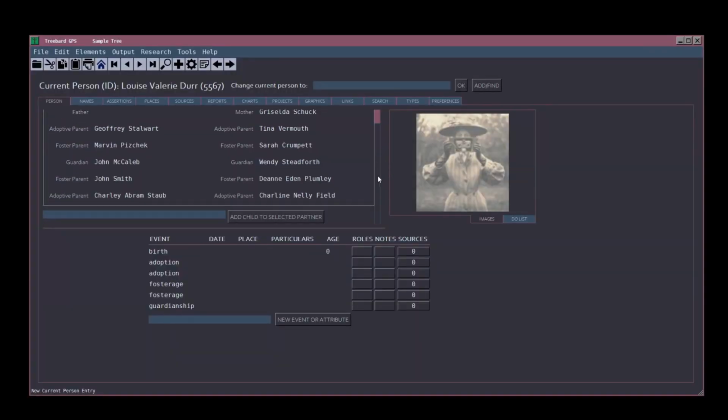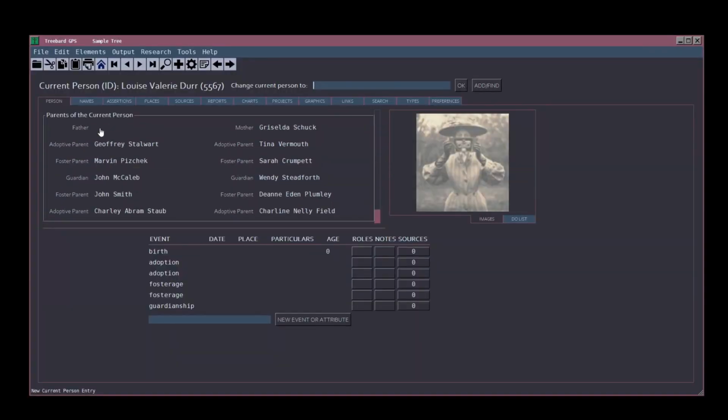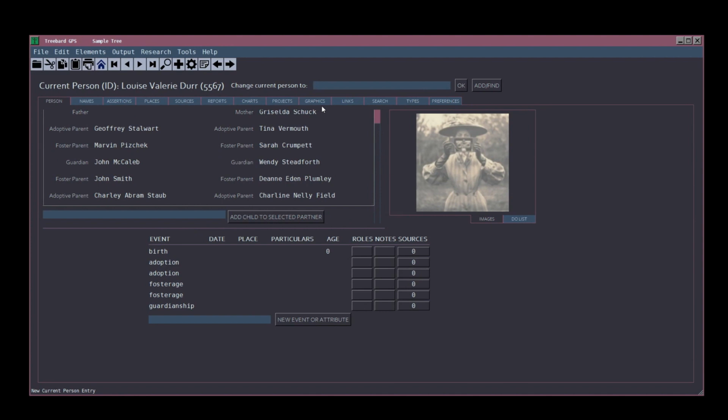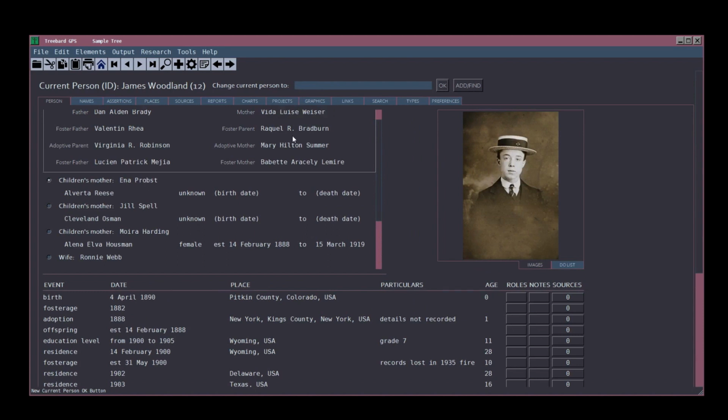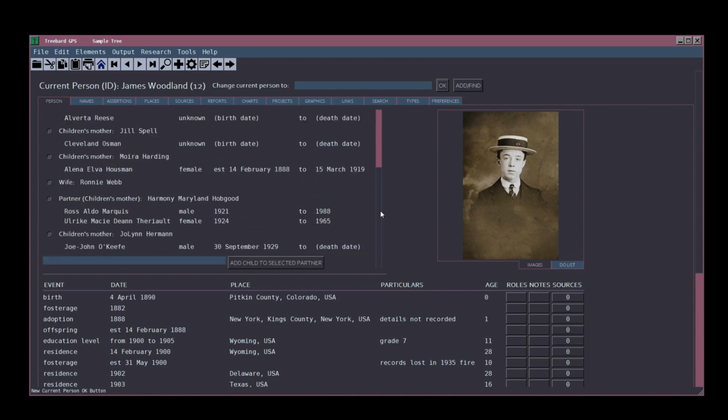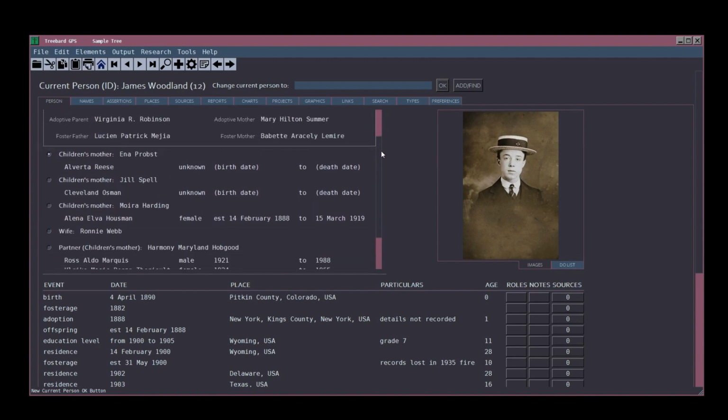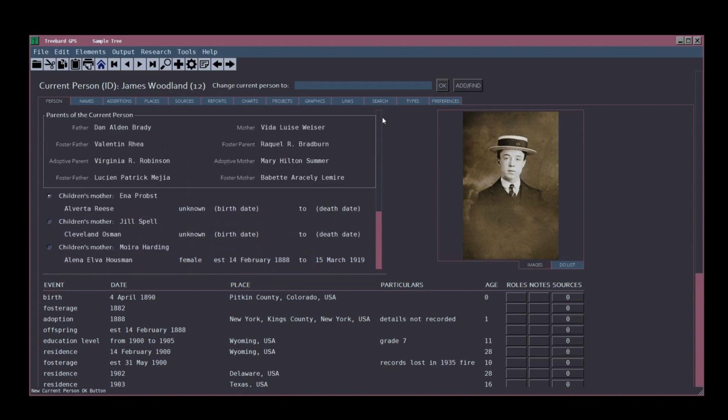This is the families table. Here we got somebody with lots of parents. You're going to change to somebody else. This is a different current person. His ID happens to be number 12, James Woodland. And this is his whole family. This is his whole, all his parents, all his partners, and all his children in one view.